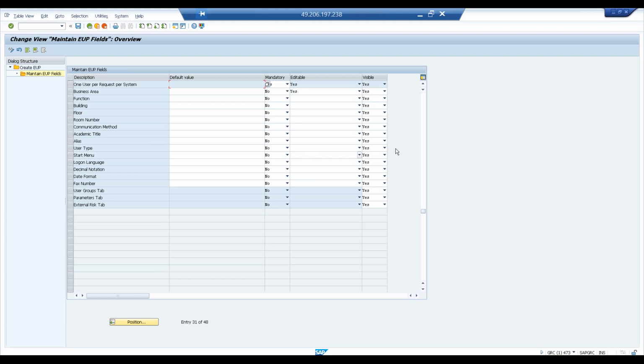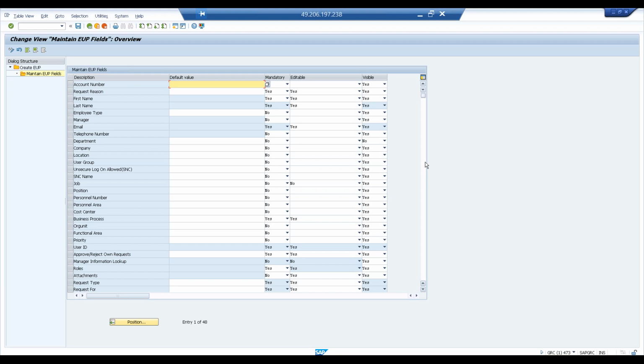Where is manager? Here there is manager, right? So what I'll do is, it's a mandatory no, so I'll make it as mandatory yes. Editable: if you want it editable, yes or no.